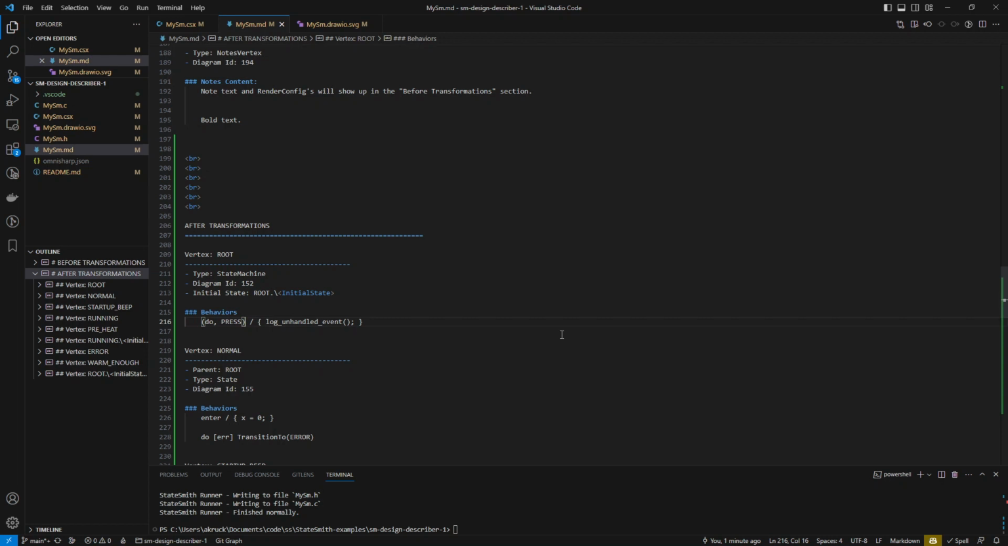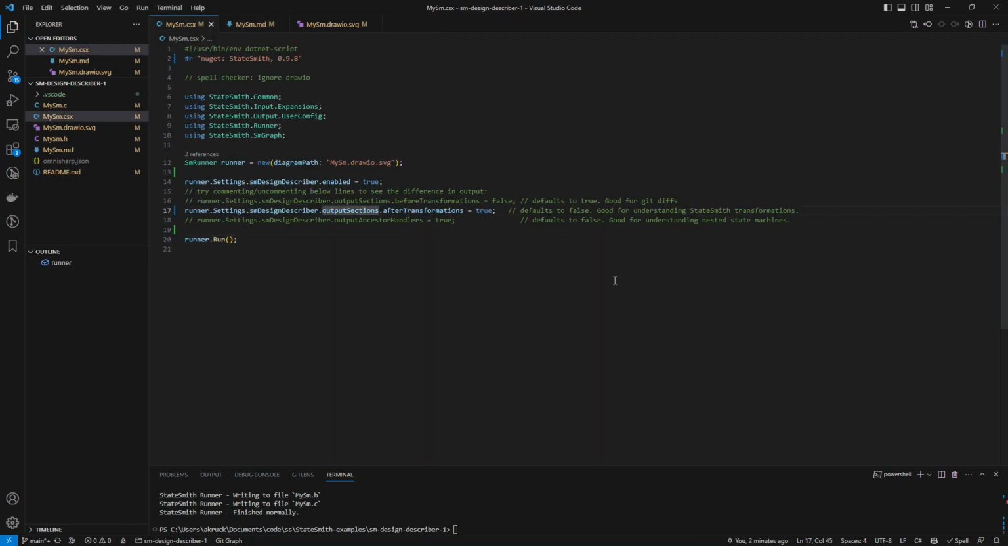You can see other examples of that if you get into fancier stuff. Yeah, I won't touch on that too much. There's other example projects where you can add custom logging for enter and exit, and if you want to do scripts like that, being able to see what happens just before code generation might be really helpful. All right, but for now, we'll just disable that, and we're going to enable the output ancestor handlers instead.